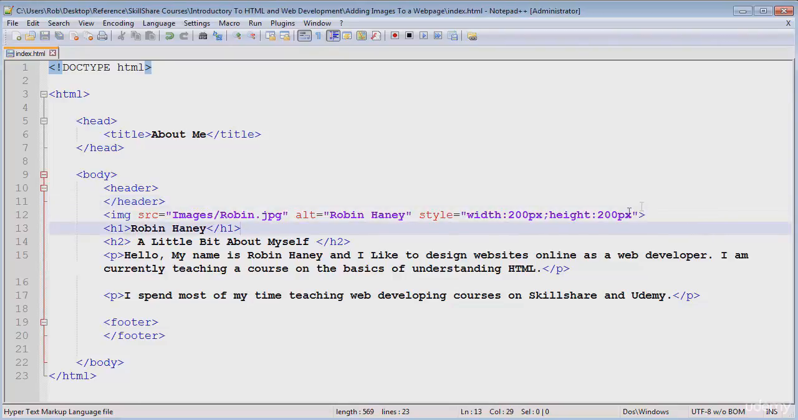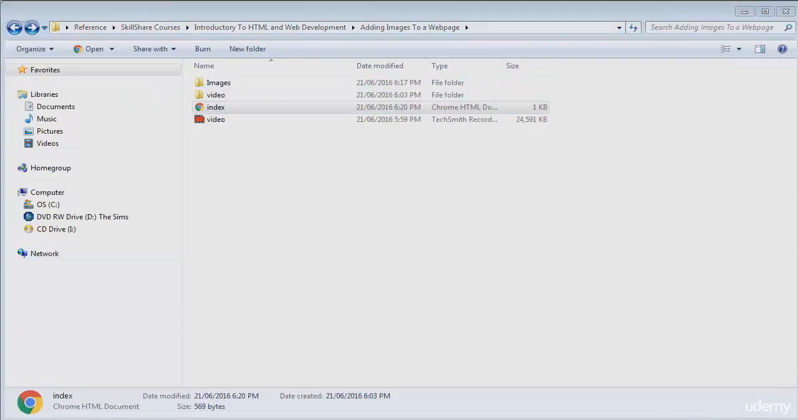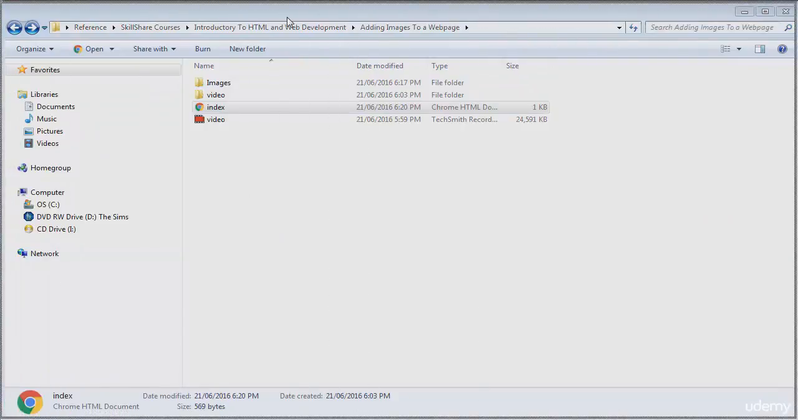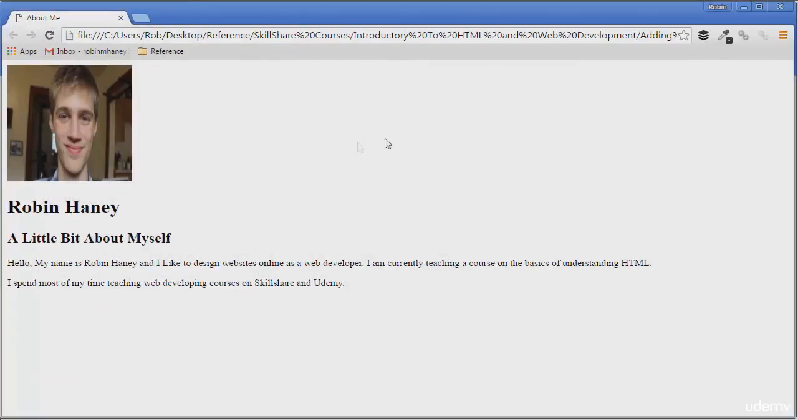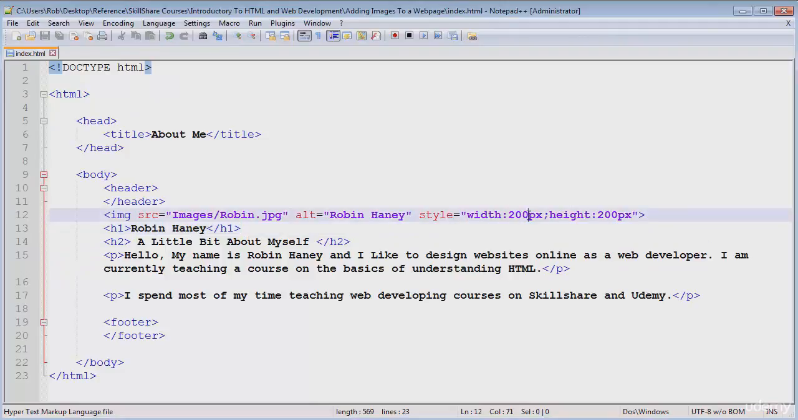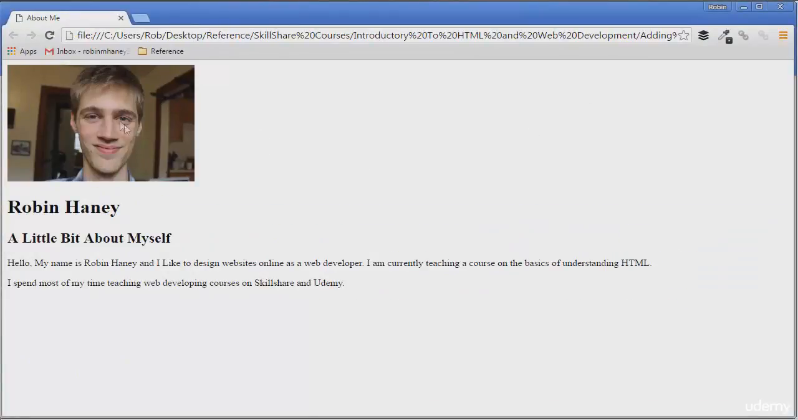So I'll save the file here. Open it up. And we can see our image is shrunk, but it looks a little bit weird because it's actually in widescreen. So I'm going to actually change the width to be a little bit longer. Let's try 300 pixels. And there we go. That image looks much better now. So that's the basic way of adding an image to your website.